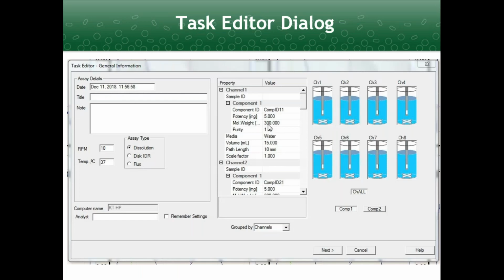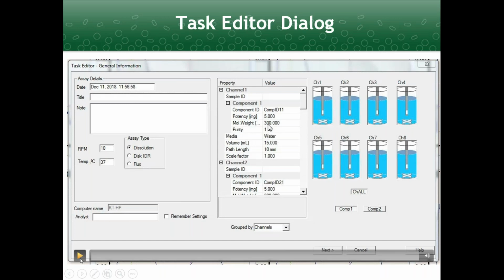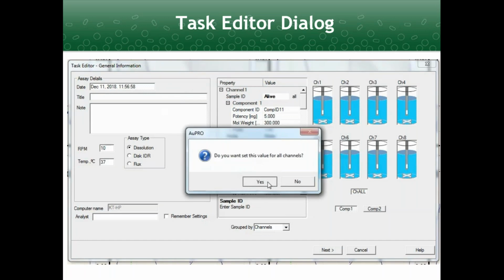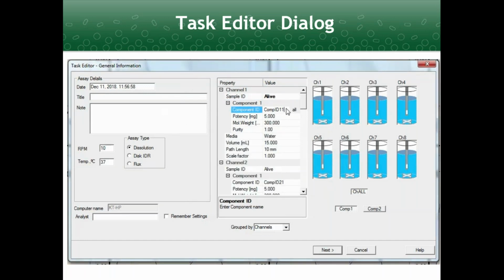The task editor gets expanded to allow sample and assay relevant information to be entered before the assay, as shown in this recording. For example, a user can enter the sample ID and then press a little button to populate it to all channels. And the same can be done with component ID, which in the general case can be different from the sample ID.